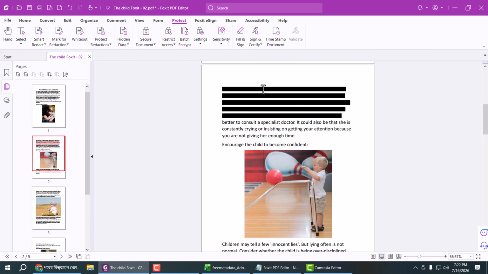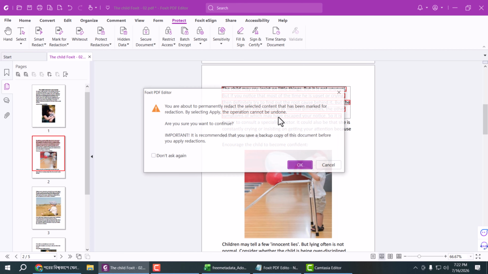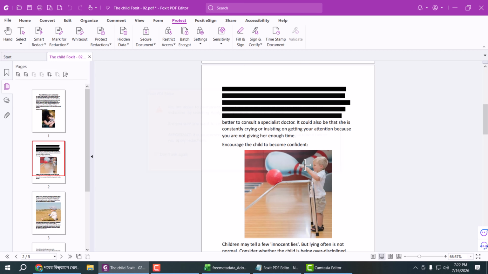Now press the right button of your mouse cursor and simply select Apply, and see this warning: you are about to permanently redact the selected content. Now select OK and see this text is now hidden.